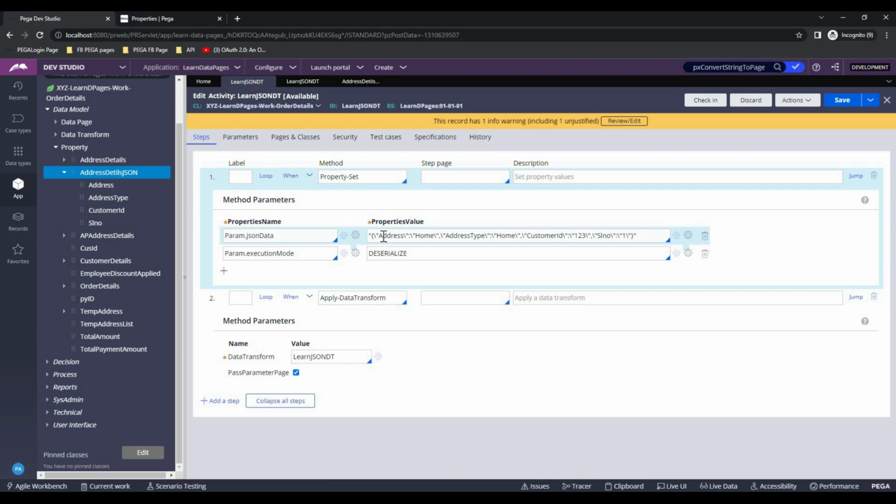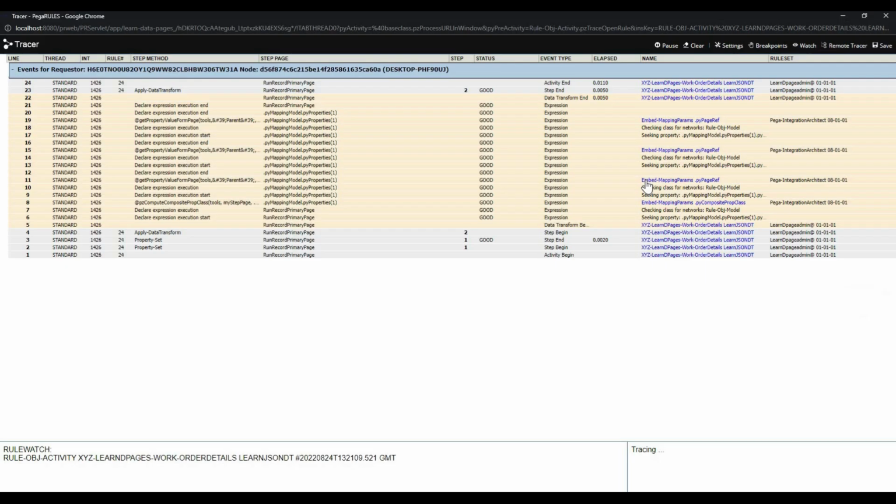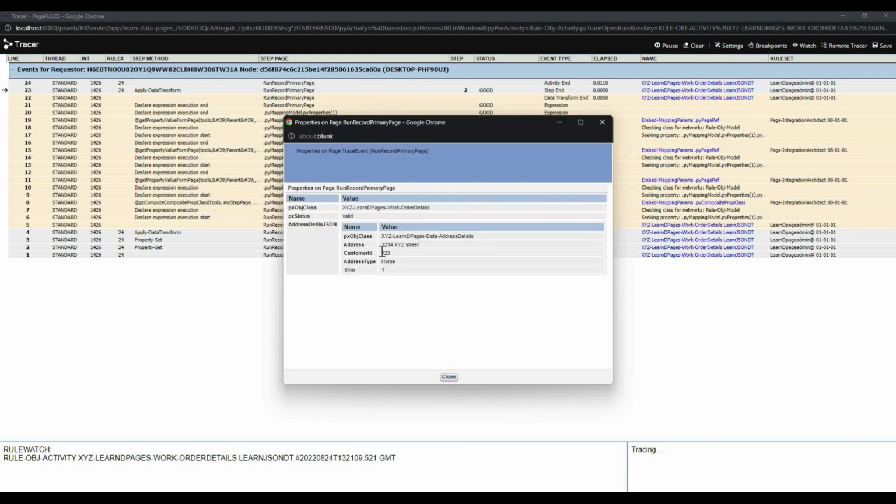Here I'm going to update this string. I'll save it and run now, and you're going to see the latest value. So I'll clear it up and run it again. All right, now I'll open the tracer. The moment the data transform is finished, you can see the address is this one, customer ID home 1. So what we learned is deserialize, wherein I have converted a JSON to clipboard structure.